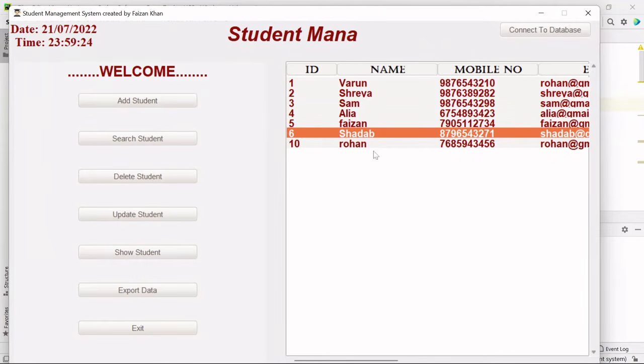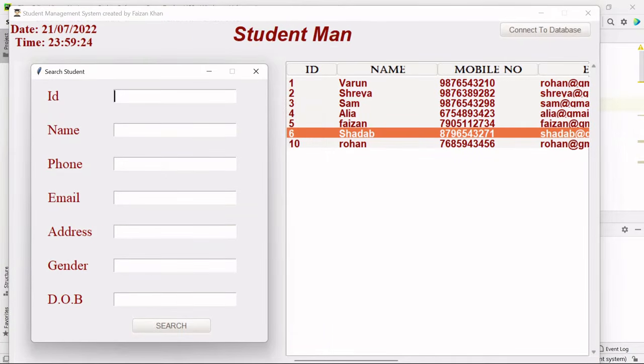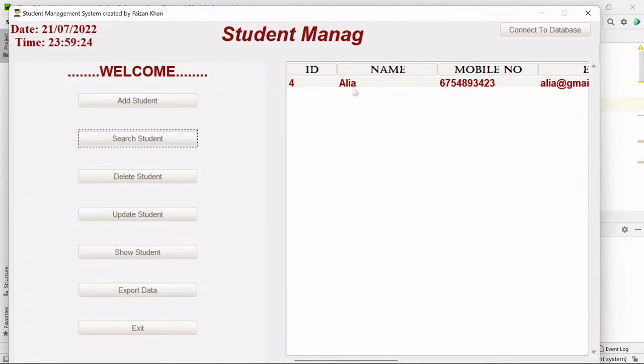Similarly, if you have a lot of data here in your database and you want to search for some particular student, suppose I try to search for Alia, so I'll simply go to this search button. Here I can search Alia with ID, name, phone number, email address, home address, gender or date of birth, any of these. So let's search Alia with ID. If I enter 4 here and click on search, you can see we are getting Alia's result. Since ID is unique, we are getting just one result here.